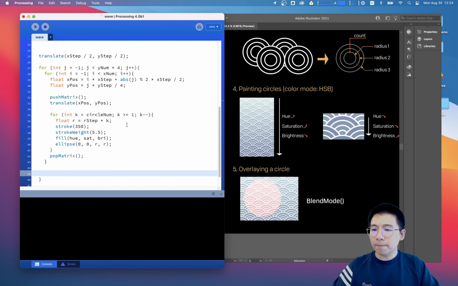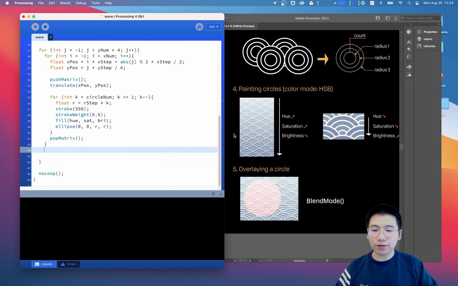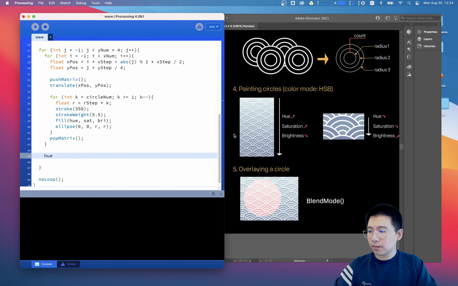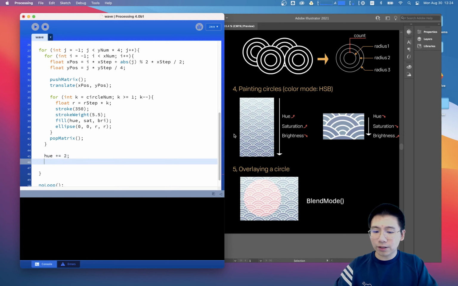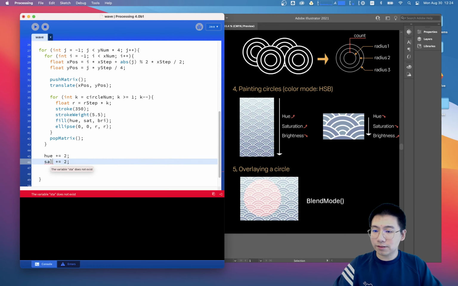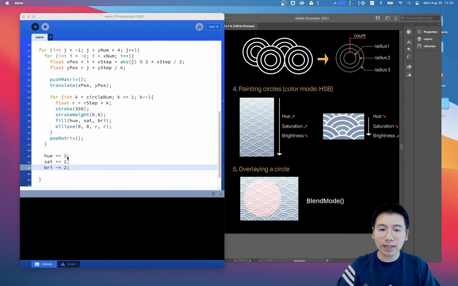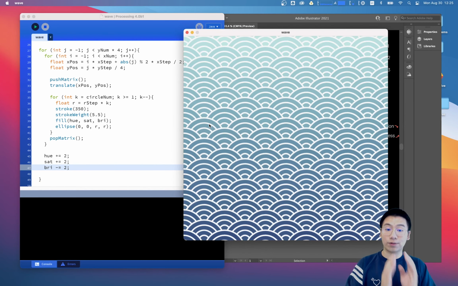So I can just make some modification here. After looping over each line of circles, we increase the hue value by 2. We increase the saturation value by 2, maybe. And also we need to decrease the brightness value here. Brightness, why do I make the same mistake again and again? Brightness should be decreased by 2. Save the code, run it, and you can see we have our gradient.